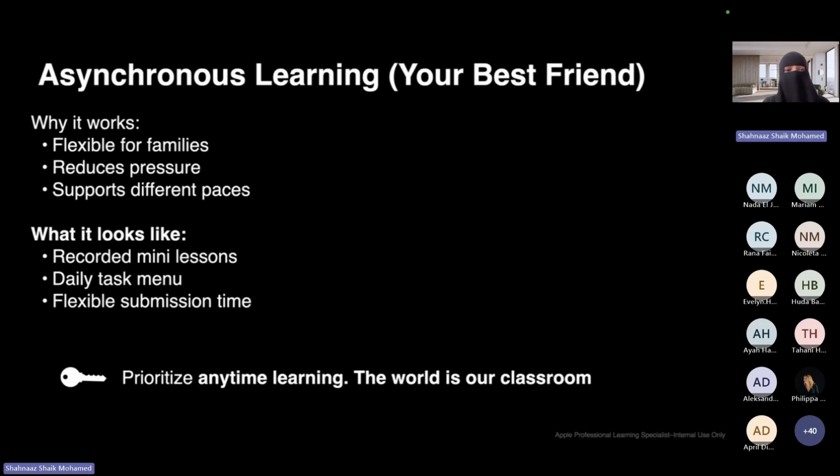We're going to be looking at the next part, which is asynchronous learning, and this is what we've been doing. Make sure that your expectations are such that you'll be able to succeed and you'll be able to get it. So asynchronous learning is basically our best friend. Make sure that it's flexible for families. Are we providing them with live lessons and also a recorded lesson? And what does this look like?